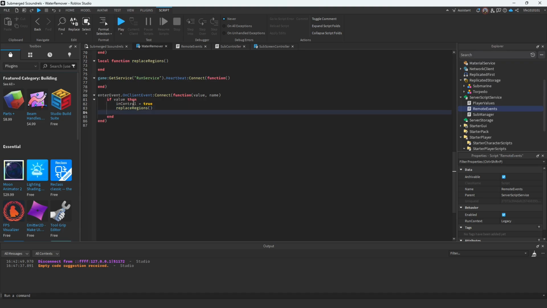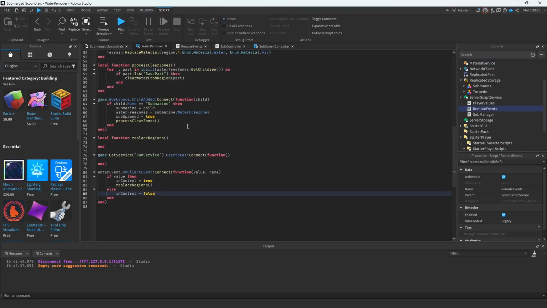And then we're going to create an else. And if the value is false, then we're just going to change in control to false so that we stop filling back in those regions and we start replacing the water with oxygen. That way they can move around the sub freely. I'm sorry this is confusing. I'm going to try and explain it a little bit better once we get it working to see what it actually does.